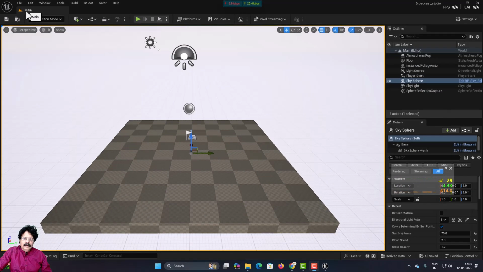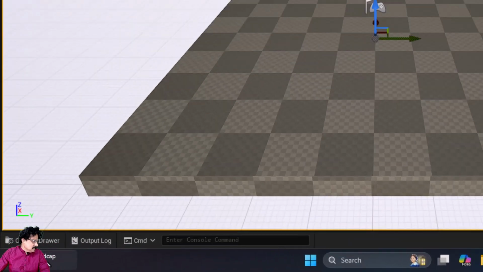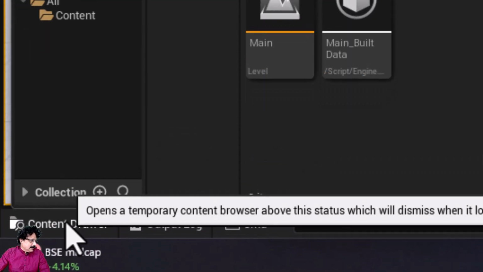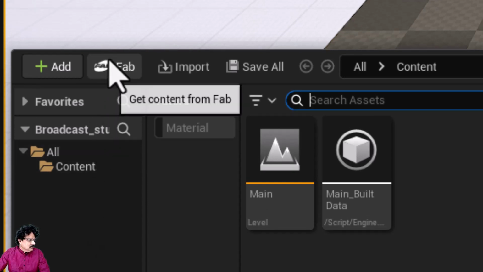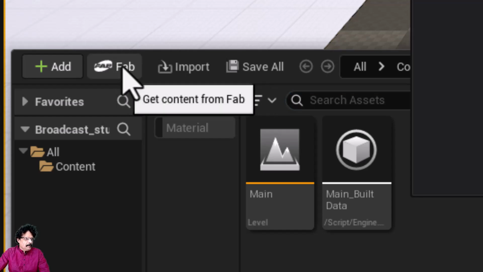I want to bring the Broadcast Studio asset into this project. To bring the asset here, I will come into the content drawer, and once we have enabled the Fab plugin, you can see this Fab tab over here. This has been added because we added the Fab plugin in the launcher. Here I will click on this Fab tab.